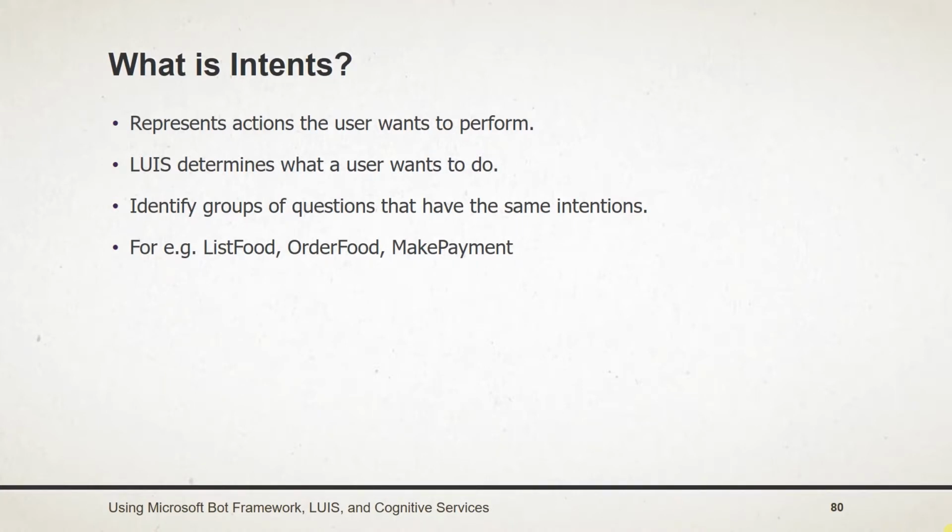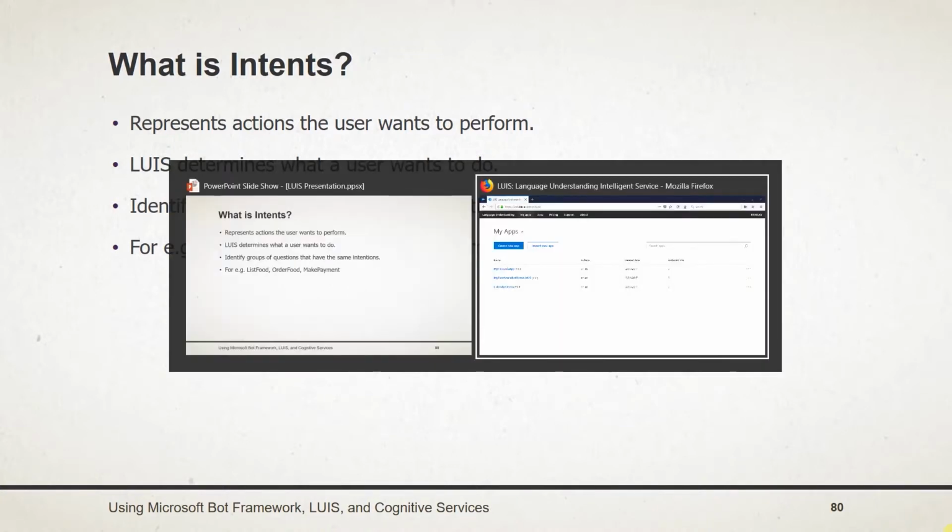For example, if you are creating a bot for online food ordering, then list food, order food, and make payment will be intents for this bot. Let us switch to the browser.